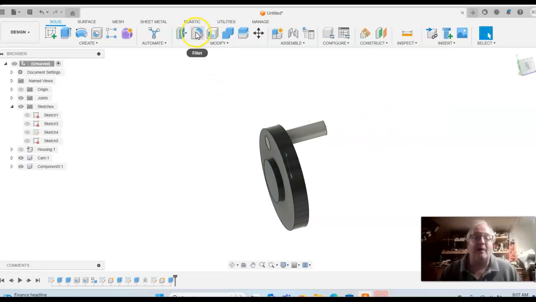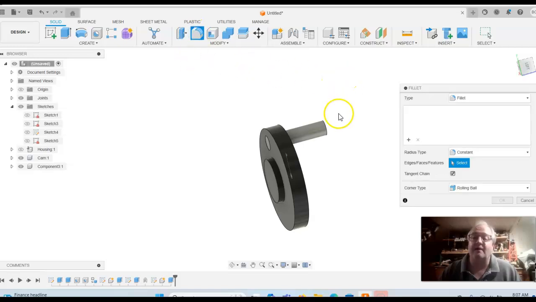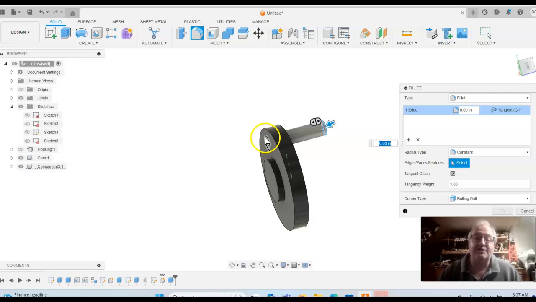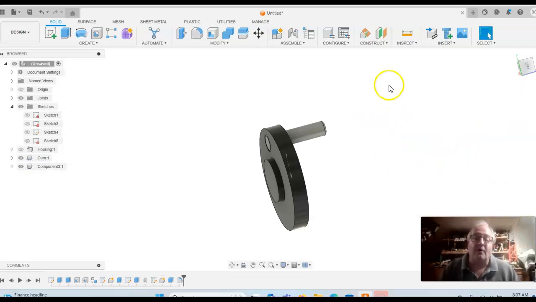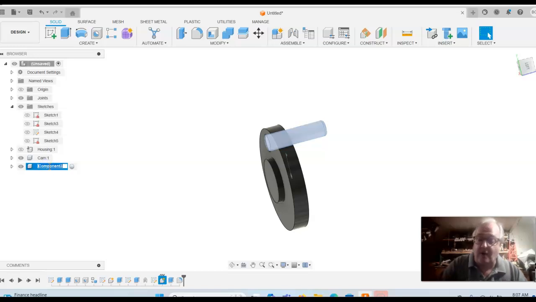Now, a dowel pin also either has a chamfer or a radius on the end. So we're going to put a fillet on this edge and that edge, and that's going to be a 30 thousandths fillet. So we'll say OK. We've got the fillet going on there. And again, this came up as component 3, so we're going to rename this. This is going to be a 1/4 by 1 inch dowel pin. So we're just going to name this 1/4 by 1 inch dowel pin.